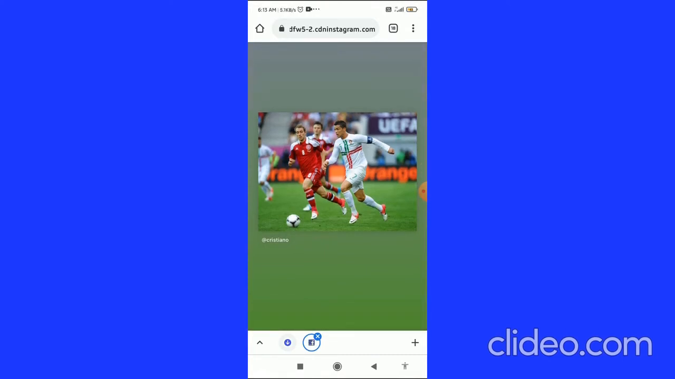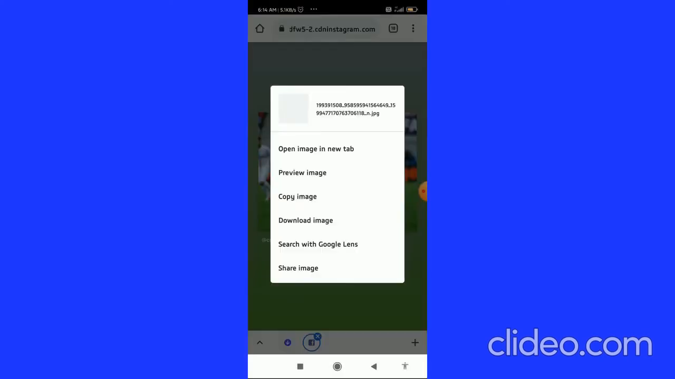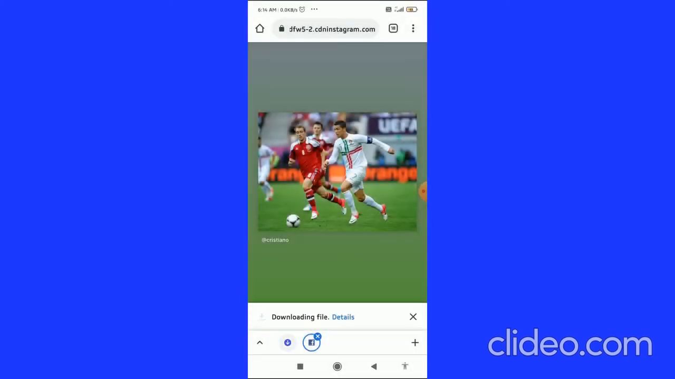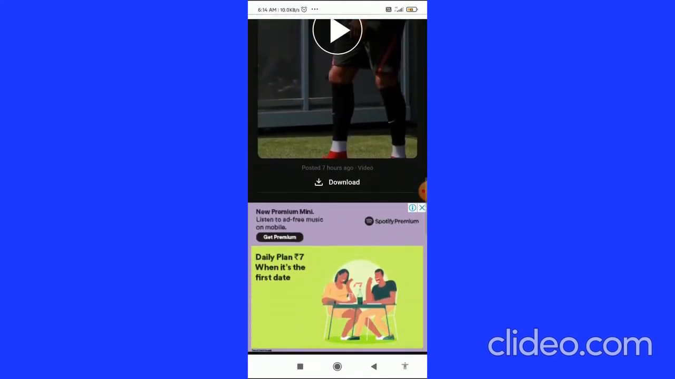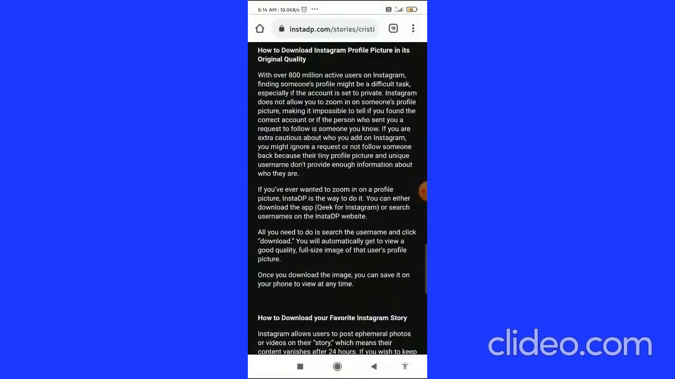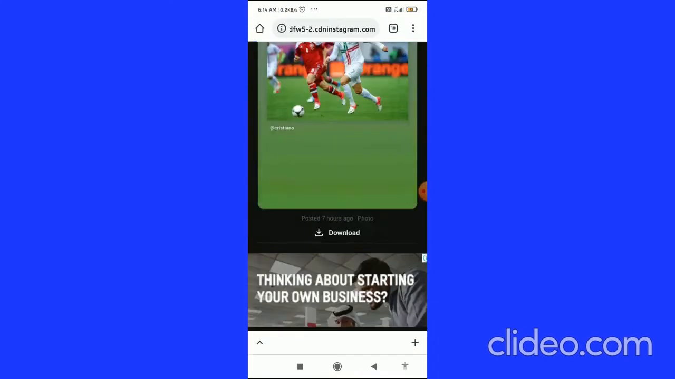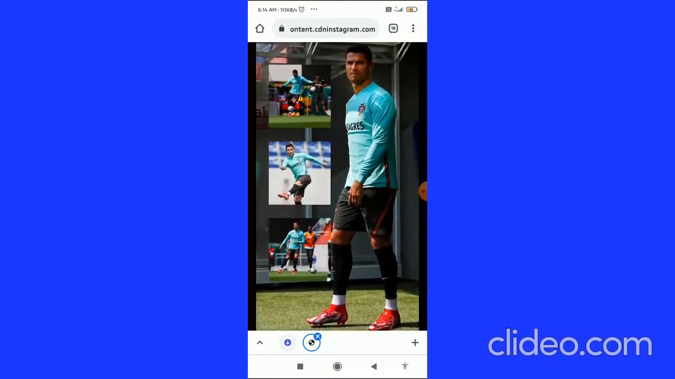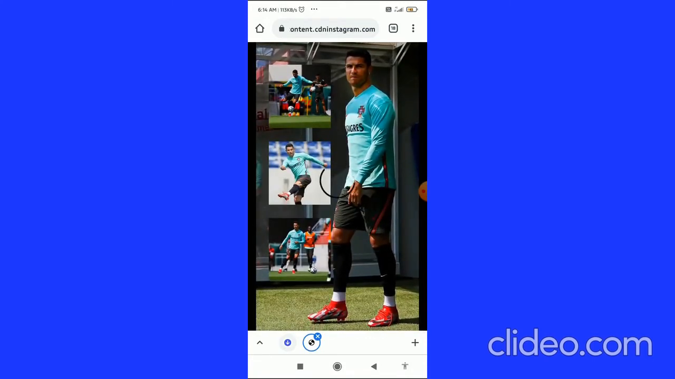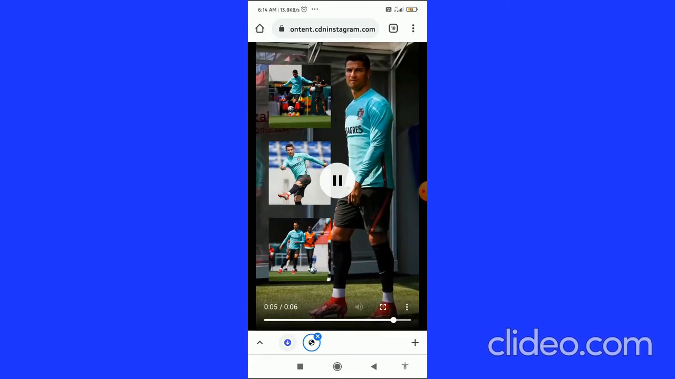So what you have to do to download it is click on this picture, and then you can also download the image. And then you can also go to the bottom and click on the download, and you can download this video that you want. If you want to download this video, you have to click on the three dots, and then you can download it.